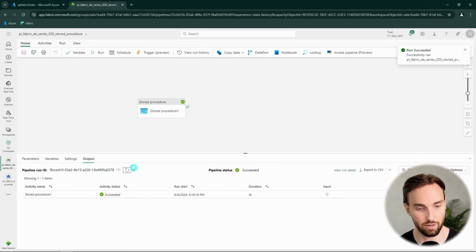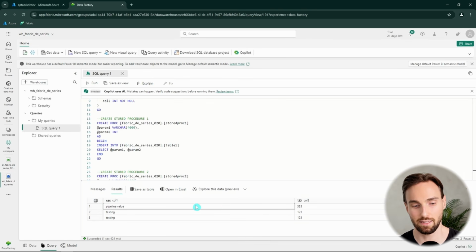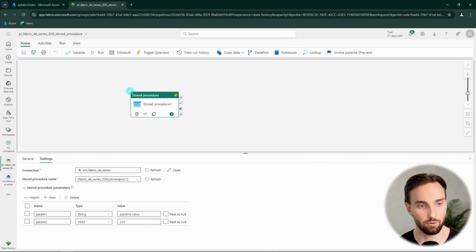And it has already succeeded. And we can check out, do we have a new row in our table by querying the table 1. And now we can see that we have a new row in our table 1, and those values came from our pipeline.